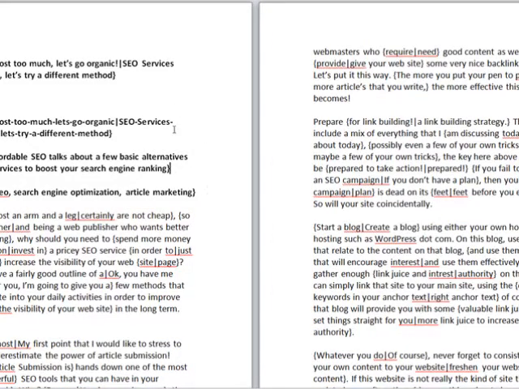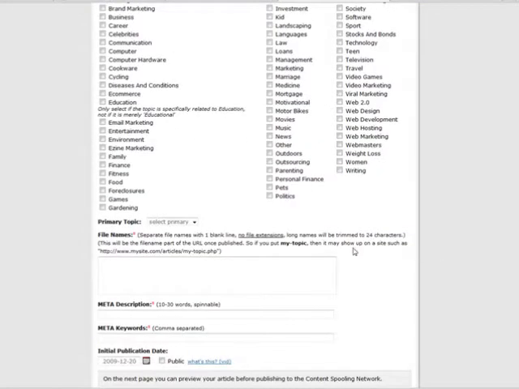So now I'm going to get the meta, or the meta description as some people call it, and get that put in down here.